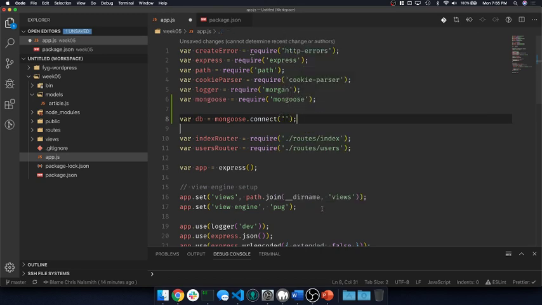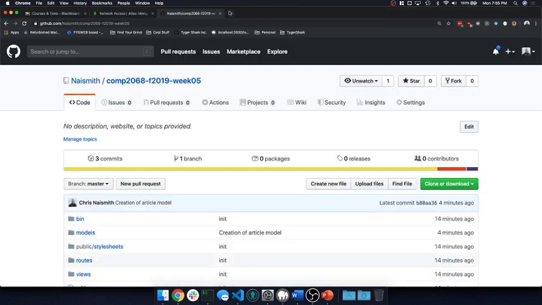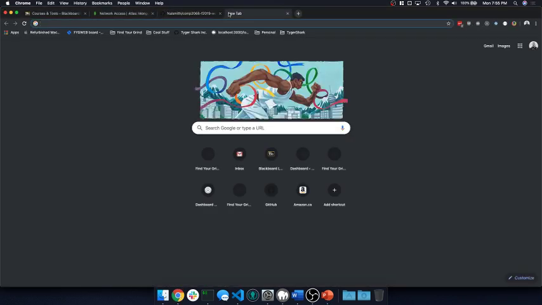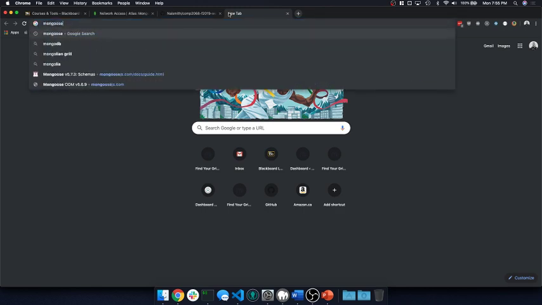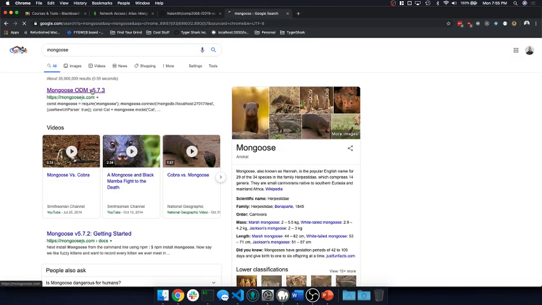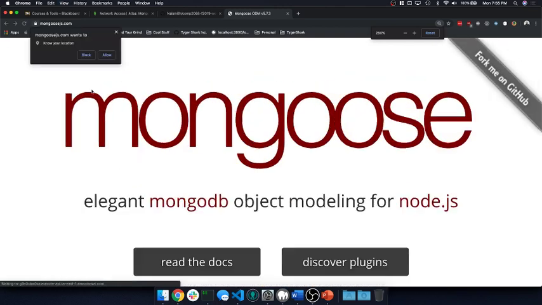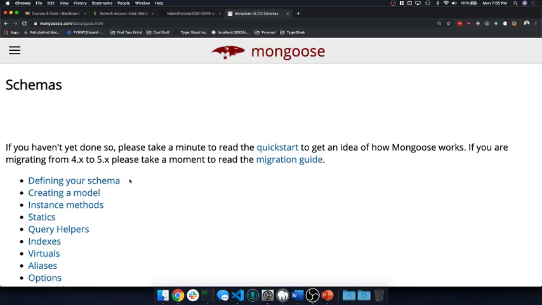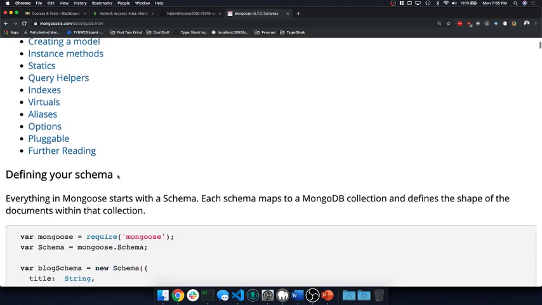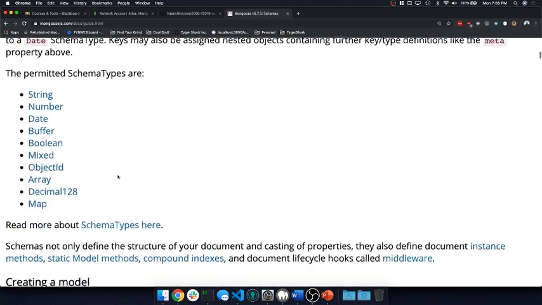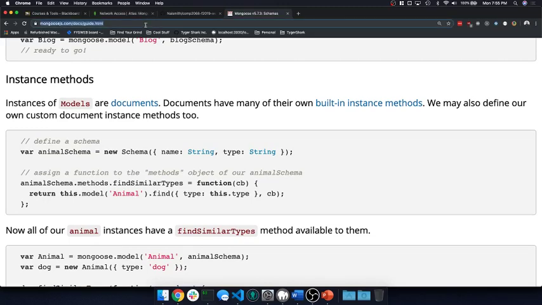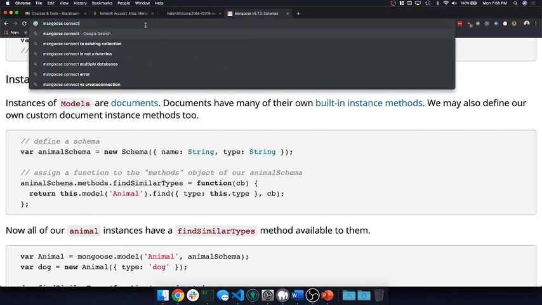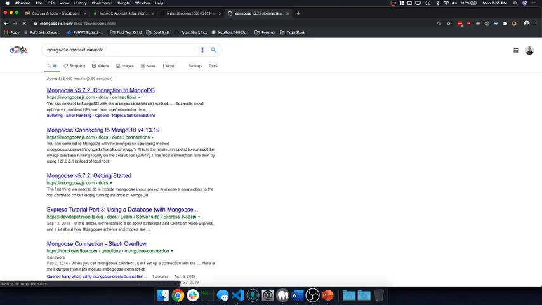Actually, I think I'm doing that wrong. I always get confused because Sequelize and Mongoose are very similar. So if you're like myself and you have awful memory issues, you can just read the docs and they'll show you how to do it. So that's creating that. Mongoose connect example right here.